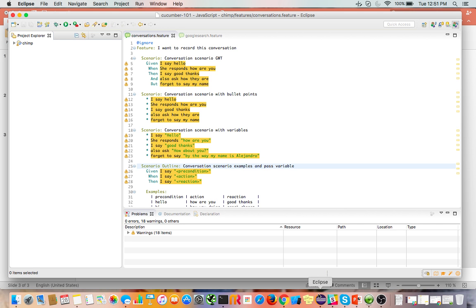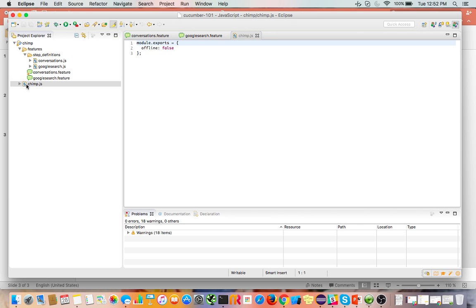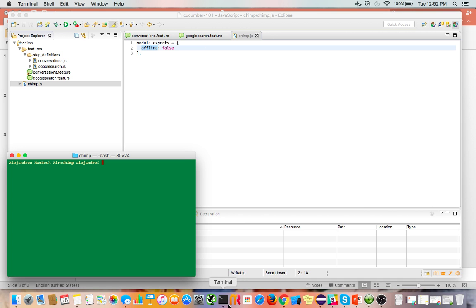As you remember, I'm using Eclipse for this demonstration, and I've created some feature files and my step definitions. Since our last visit, my Eclipse got upgraded, and we have some additional messaging. We will investigate how we can take this off. Also, we had our chimp configuration file with just a basic attribute, which was offline set to false. And this is the area that we will be working on today.